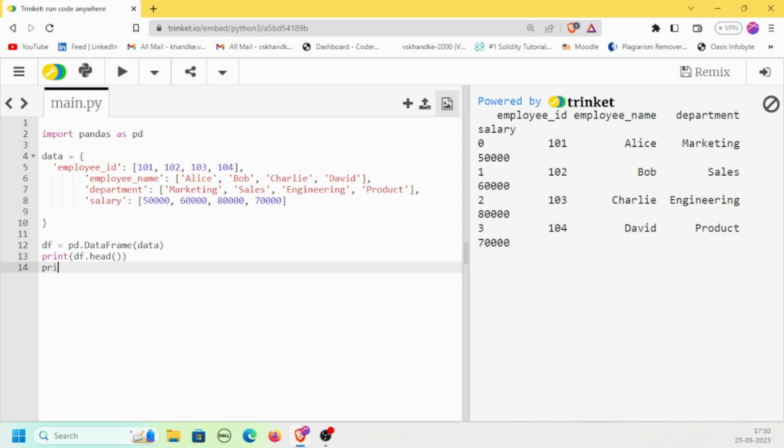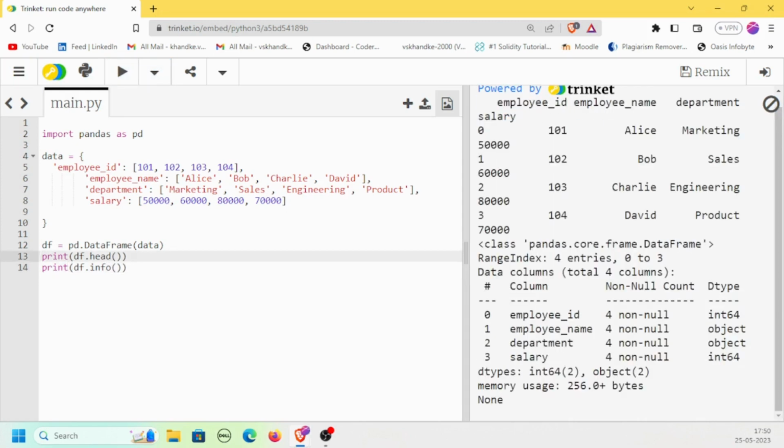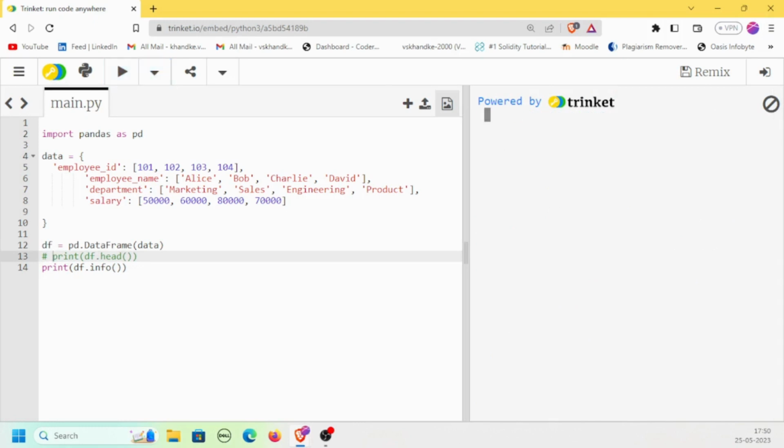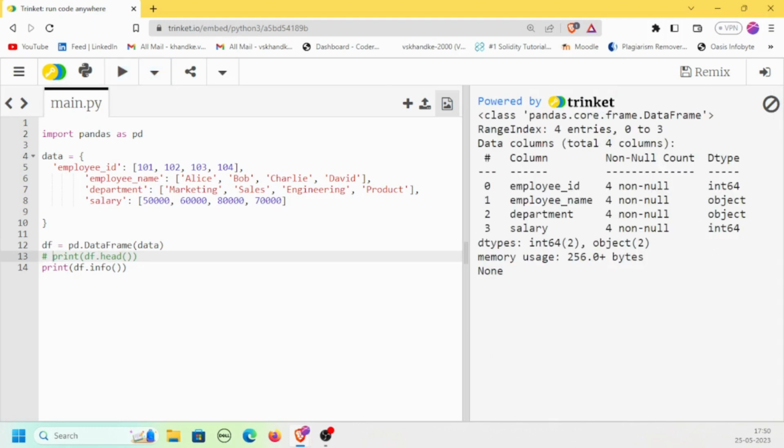Let's try it also. Print df.info. If we write this and run this, let's comment out the previous line for our ease. Here we go. It gives us an output as class pandas.core.frame.DataFrame and some range index, data columns, and column names. Lastly, it gives dtypes: int64 2 and object 2. We have used 2 objects and 2 integers here.